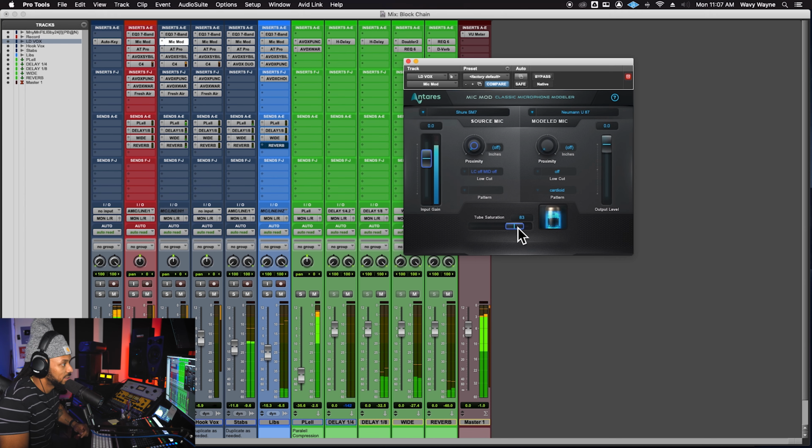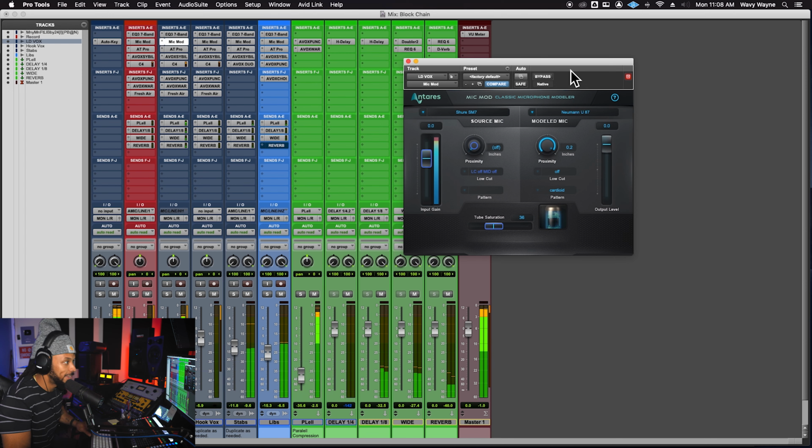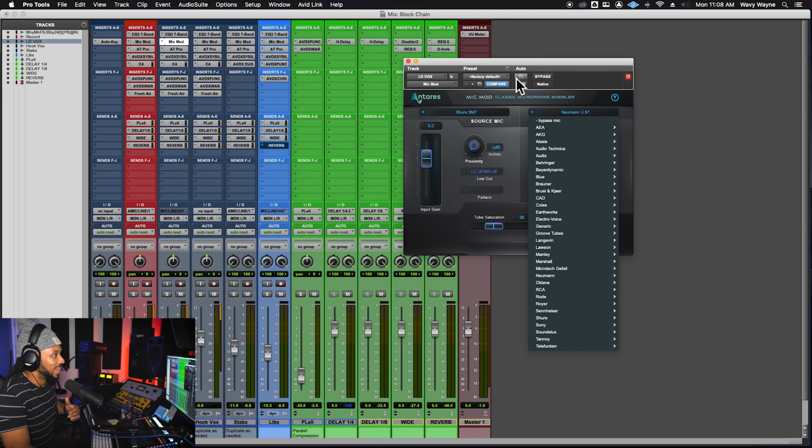Low saturation. Proximity effect. You can even change the polar pattern of the microphone, the pickup pattern of the microphone, and whether the low cut is on or not. Man, it gives you all of the controls that you would have on the microphone, man, and you can just cycle through these and keep changing your mic.